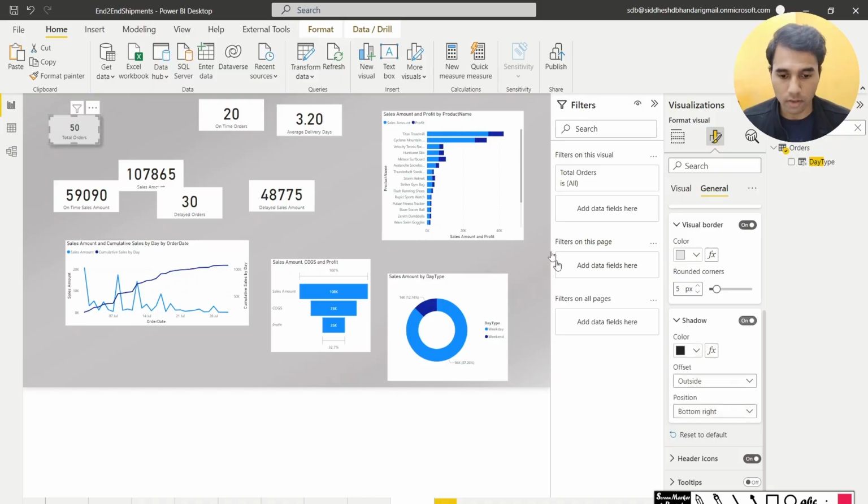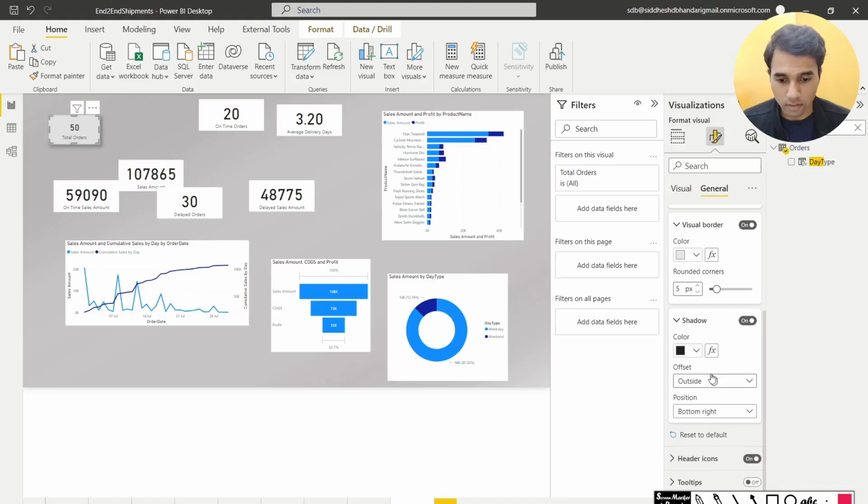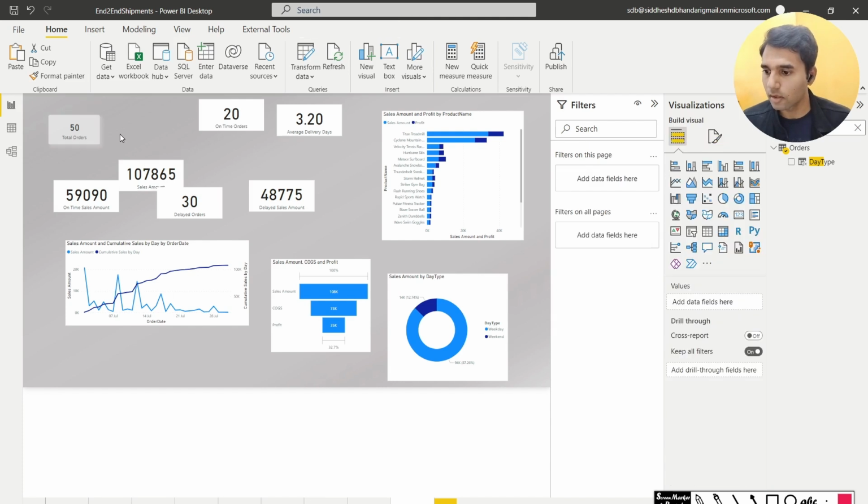Again, I'll set the shadow to be on, as per my notepad file, and my color is going to be this shade, and the rest default. The offset should be outside and the position should be bottom right. So that pretty much covers this card.